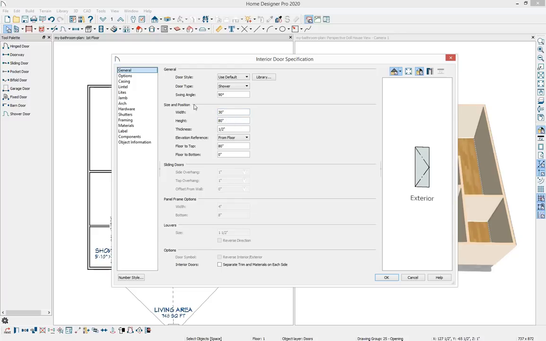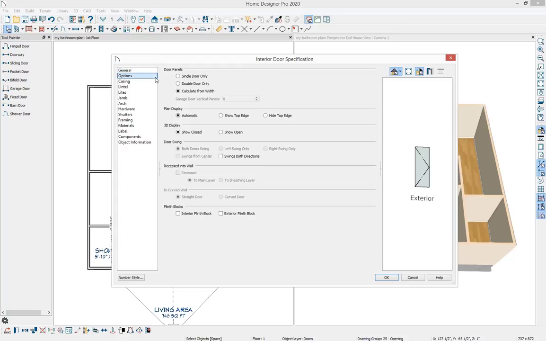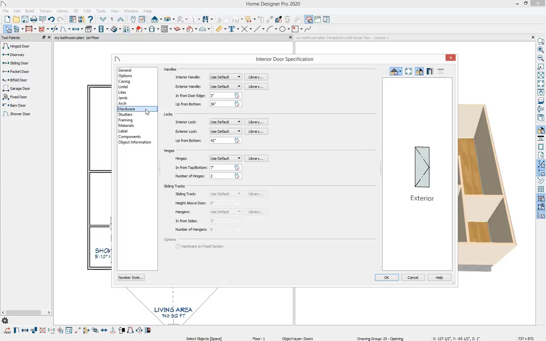This is also where you can control the sizing or the casing of your door too. I want to go to the options panel real quick just because I want this door to swing in both directions. Now let's go to the hardware panel because I want to add, zoom in a little bit in this view, I want to add some handles.